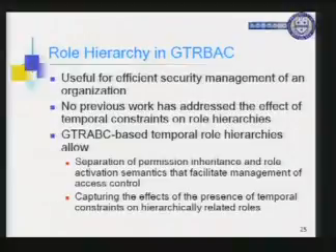Basically, with temporal role hierarchies, we tried to capture all the fine-grained semantics that can be introduced by having time constraint, by separating the permission inheritance and role activation inheritance semantics. We'll quickly look at that. And also, this separation allows capturing the effects of the presence of temporal constraints in a much more fine-grained way.